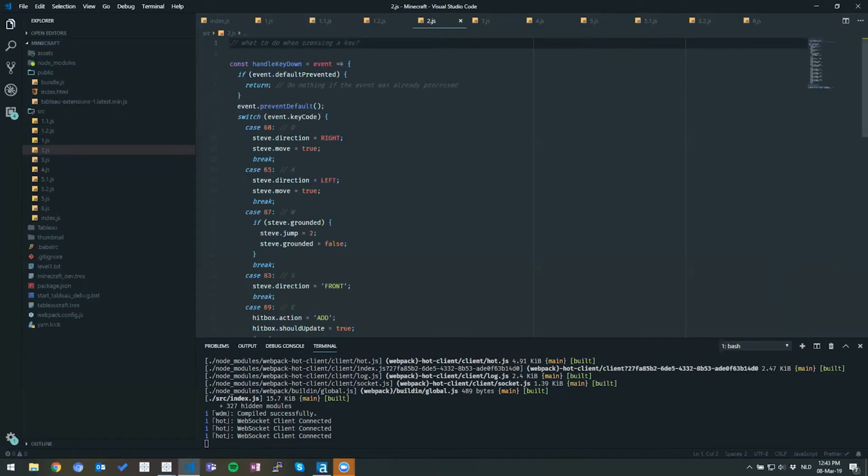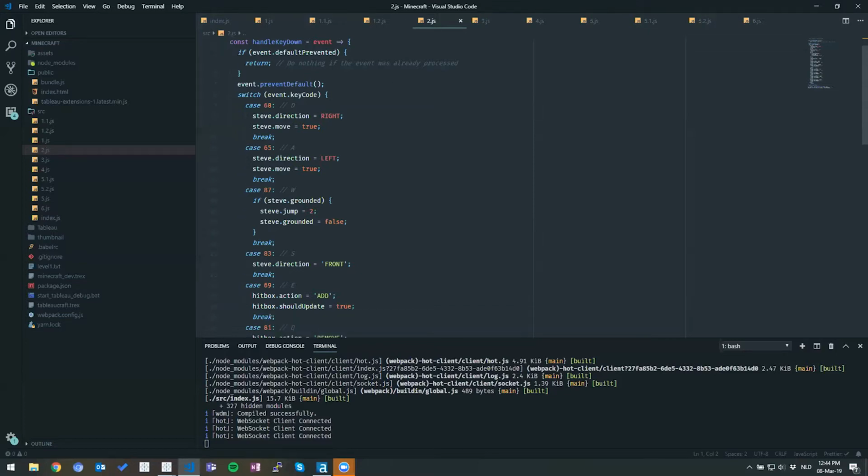And then, of course, we have to do something when pressing a key. So when I'm pressing, for example, my W or my S or my A or my D key, my extension has to do something. It has to do something like moving or doing nothing or adding a block. And those are called events.